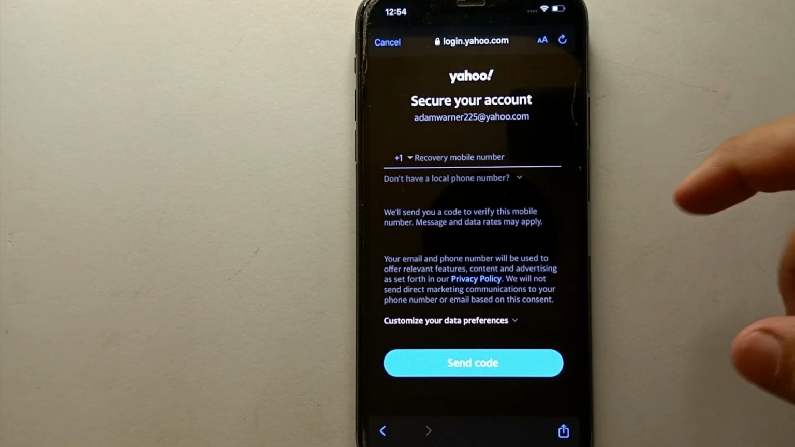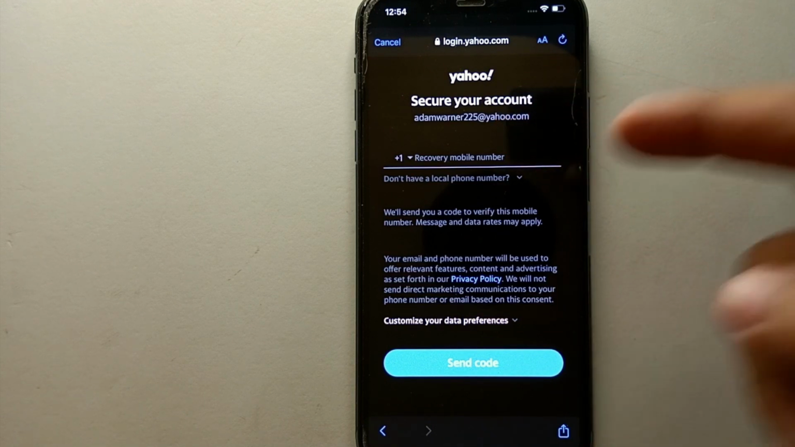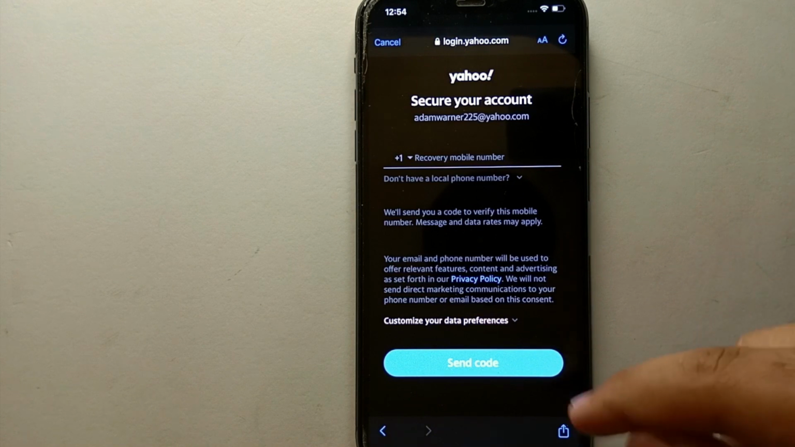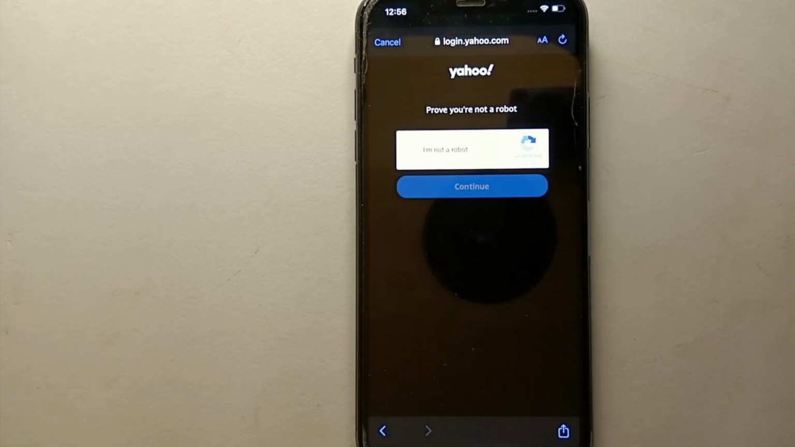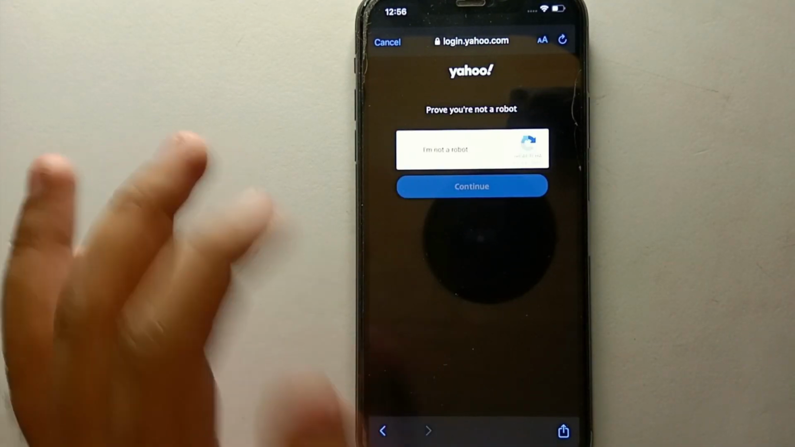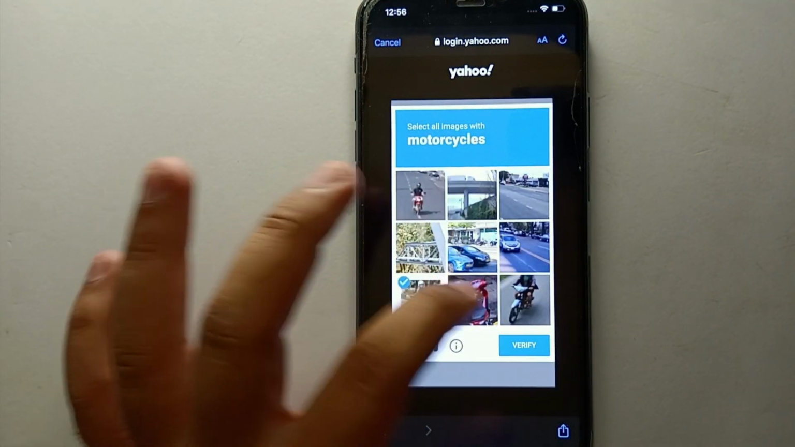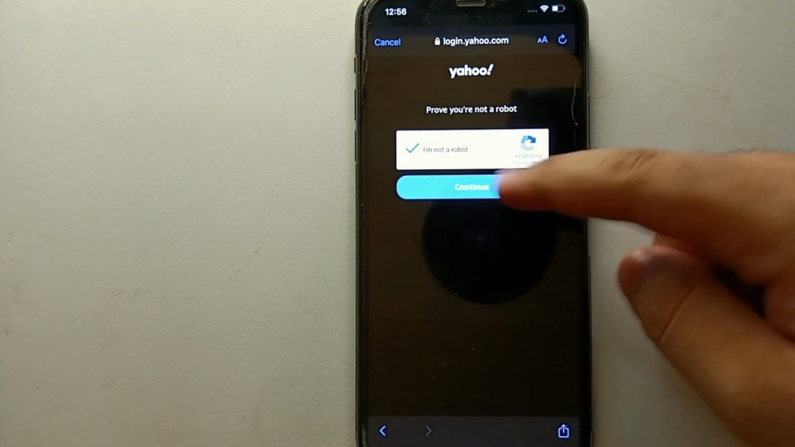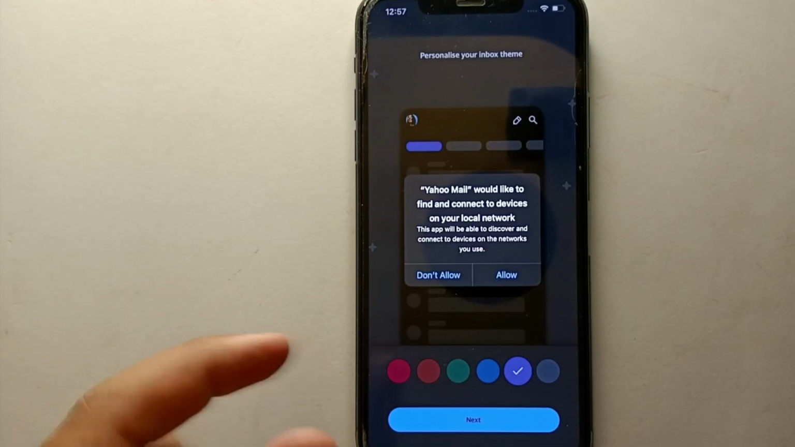Now what you have to do here is enter your contact number. Make sure you enter the correct number because it will send a verification code to it. So if you have given a wrong contact number, you will not receive the verification code. And once you do that, it will take you here. Now it will ask you to enter a captcha, so you just have to follow what it is asking, and once you fulfill the captcha you just have to simply click on continue. And here you can see the account has been successfully created.